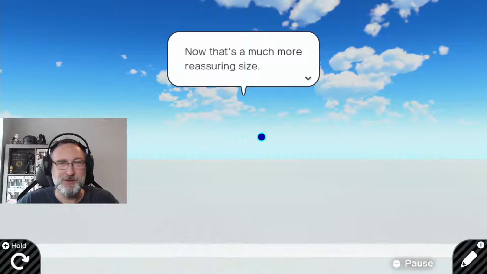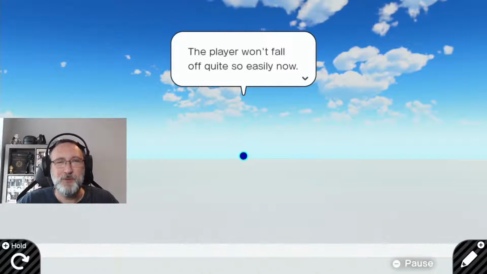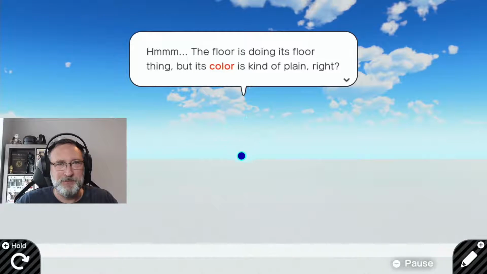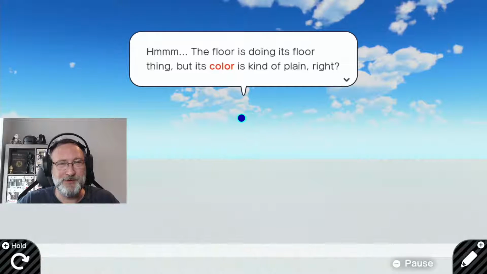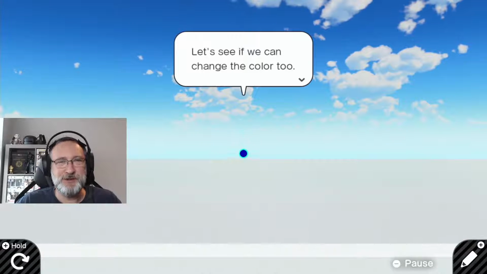That's a much more reassuring size. The player won't fall off quite so easily now. The floor is doing its floor thing, but its color's kind of plain, right? Yeah, I guess so. Let's see if we can change color too. Okay.